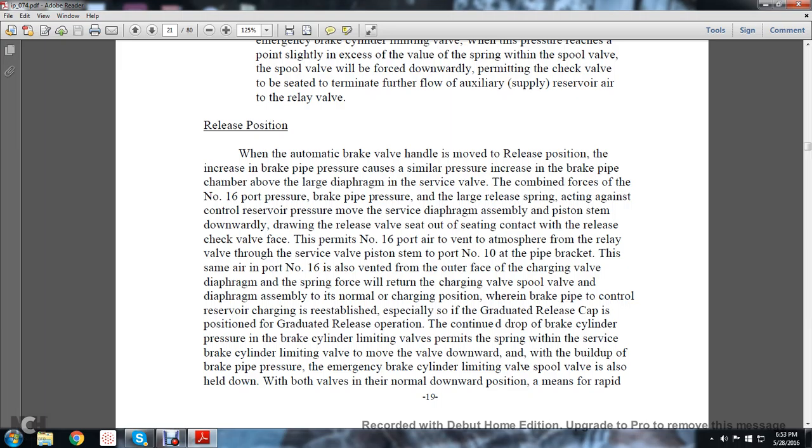The permanent number 16 port is vented to the atmosphere through the relay valve with the service valve piston stem. Port number 10 of the pipe bracket, the same air, and port number 16 are also vented out of the face of the charging valve. The diaphragm spring force will return the charging valve spool and diaphragm assembly to the normal charging position, wherein the brake control reserve charging is reestablished.